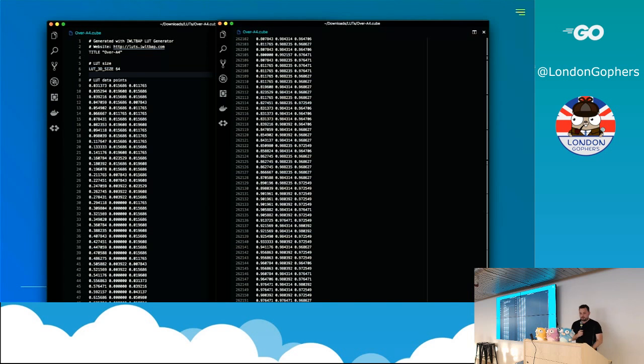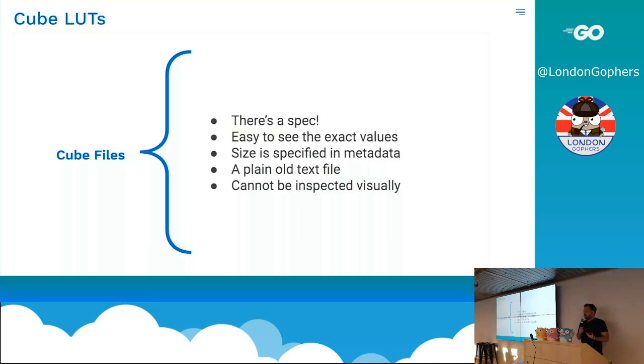The other format for a lookup table that we can use to do these color filters is called a cube file. This is what it looks like. It's just a ton of numbers and a little bit of metadata. The nice thing about these is that there's a spec, which was written by Adobe back in the day, and pretty much everyone sticks to the spec. So that's actually really handy.